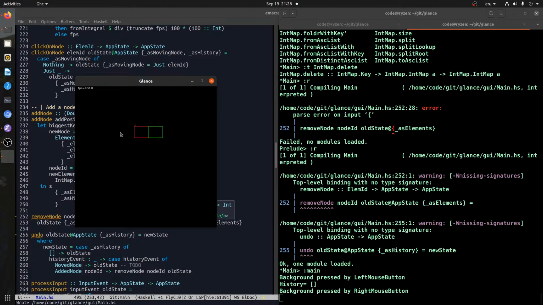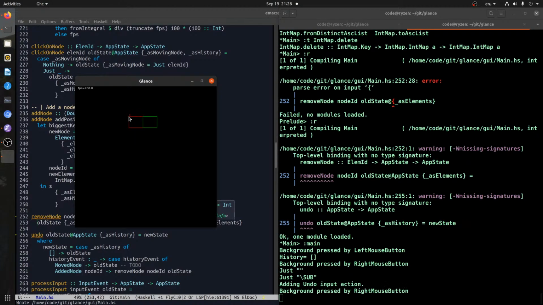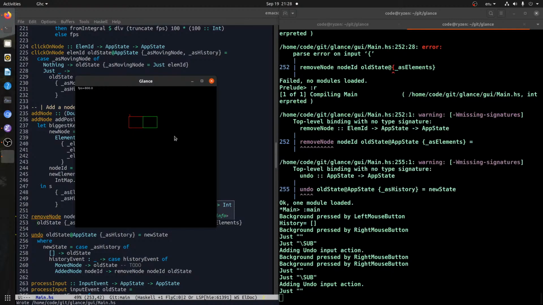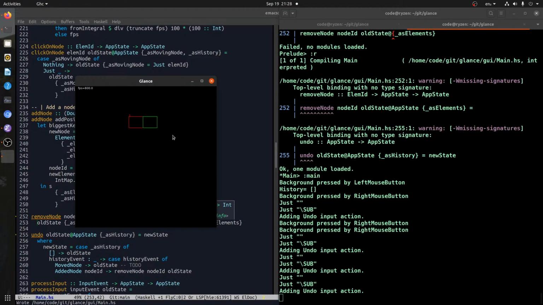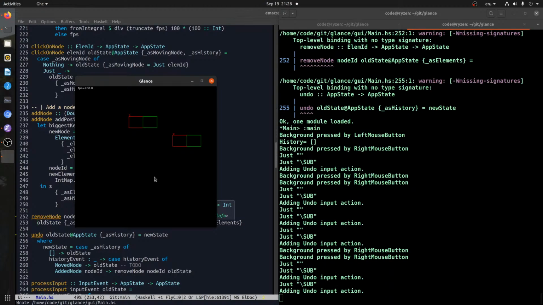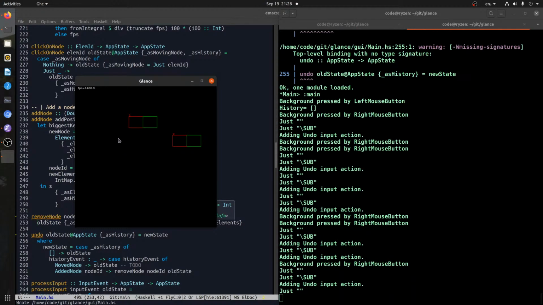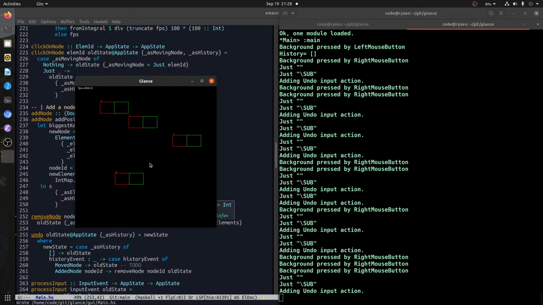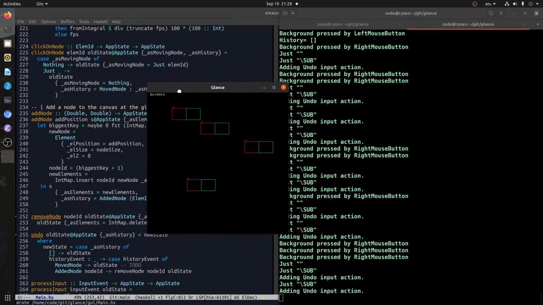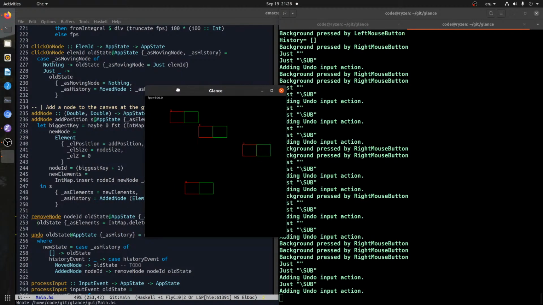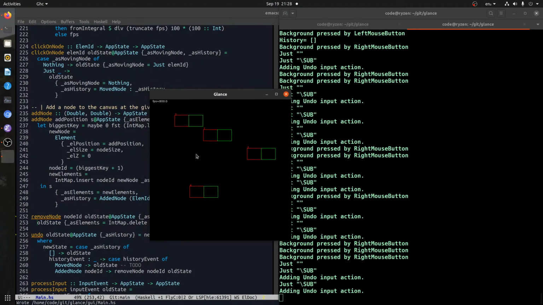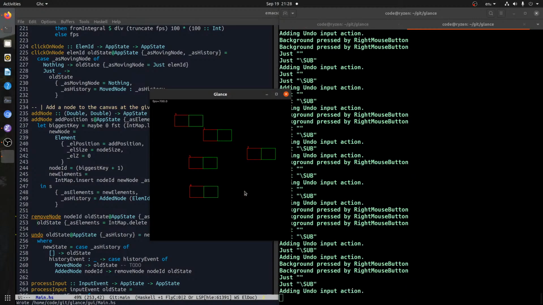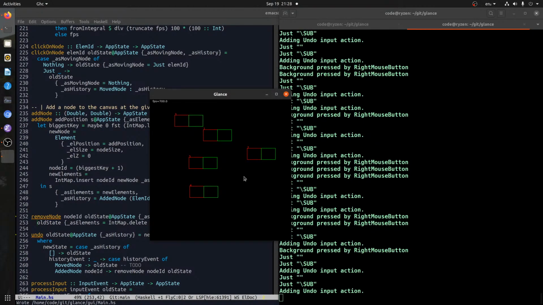So I add a node and then I do Control-Z and it disappears. And so it's only removing one node. The reason this is happening is that we aren't removing that history event, and so it's trying to remove a node that's no longer there.